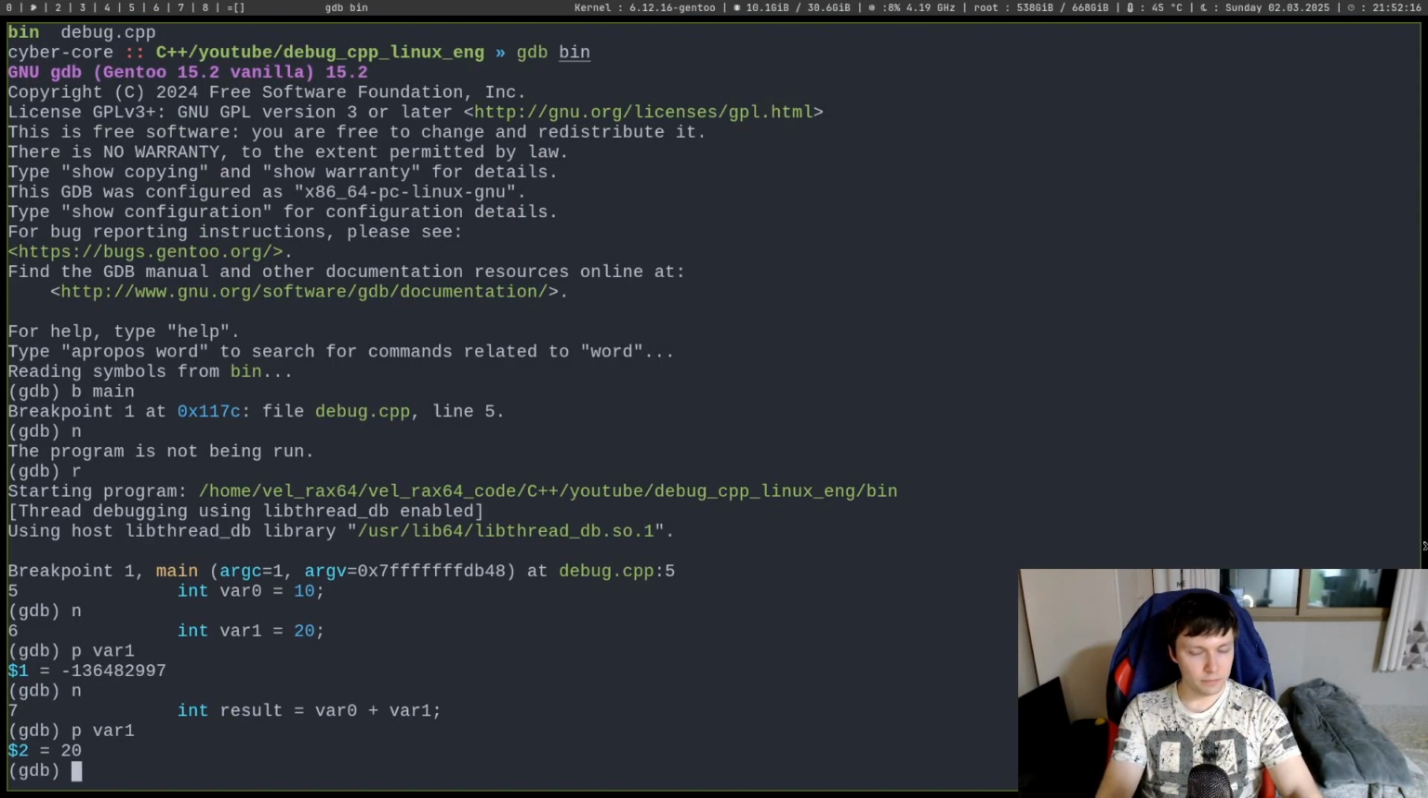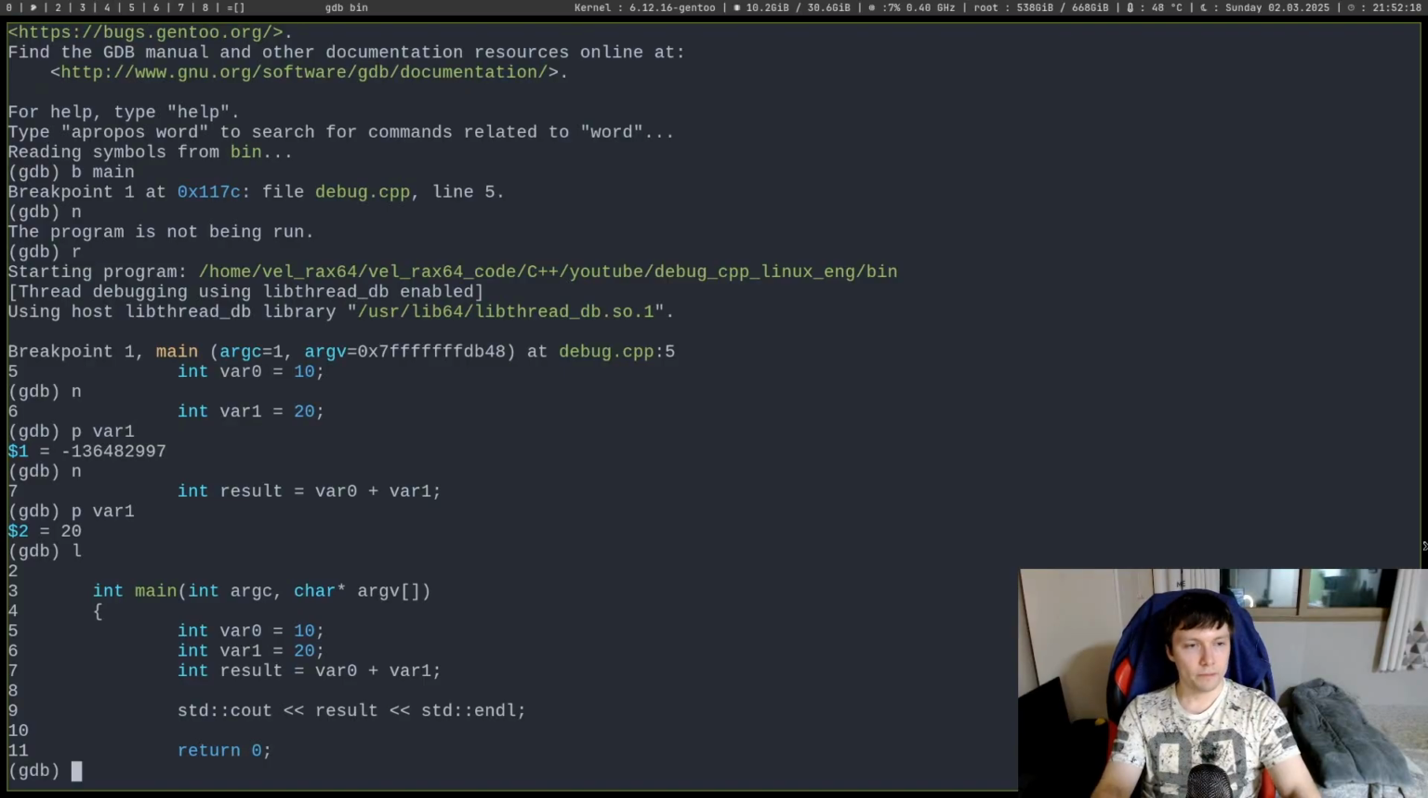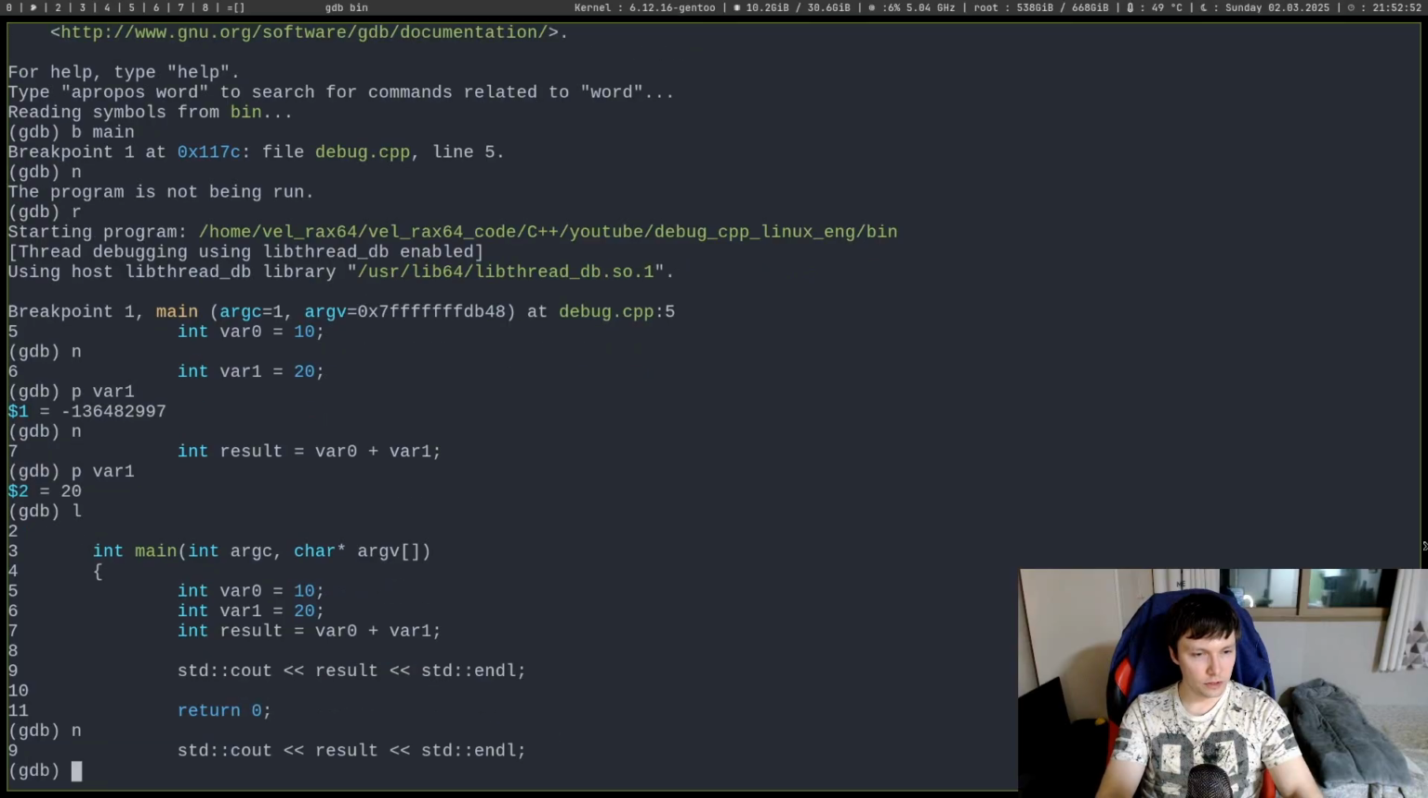On the next step, another very useful command called l or list. With this command we can list many more lines of our code. Now we can see our program, and we can see that we already stepped to line 7. Now we can go forward. We can see that execution is set to line 9.